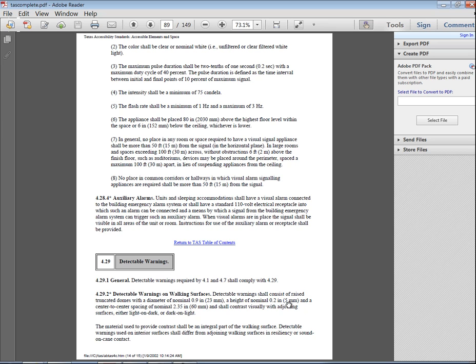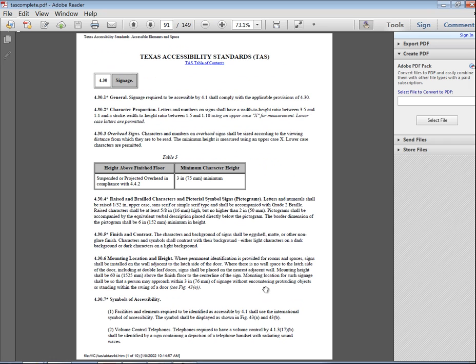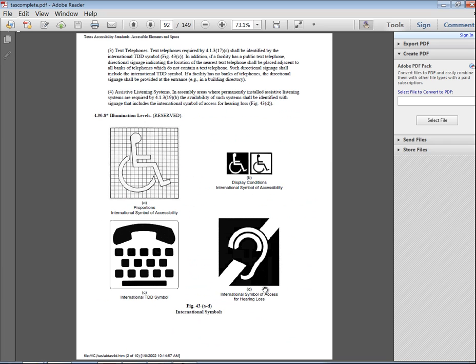Detectable warnings on walking surfaces. For instance, if it's going to change slope or height, you have to have some sort of warning strip there so they can feel the difference. Signage has to be able to be reached in braille so that people can feel it at the door edge. And it has to be at a certain distance from the door. I think it'll show that in a minute. Has to be illuminated if necessary.